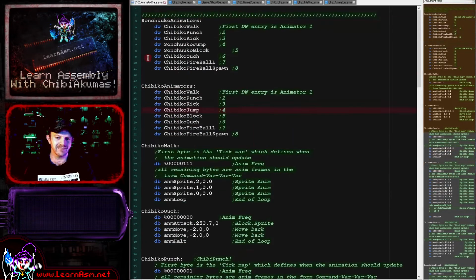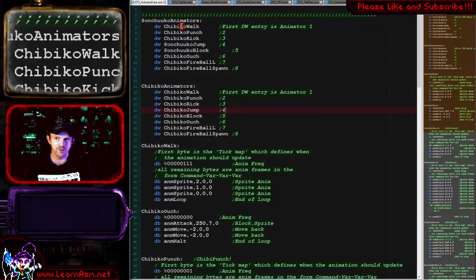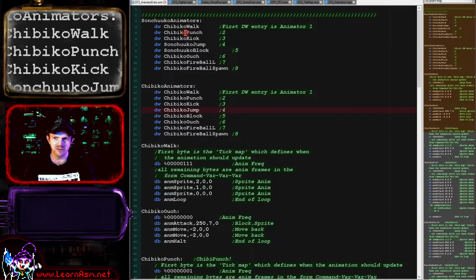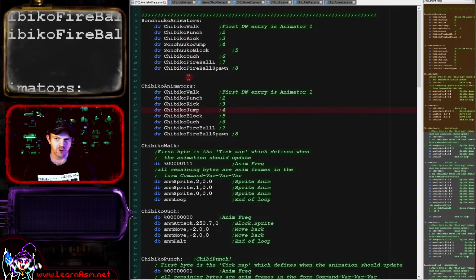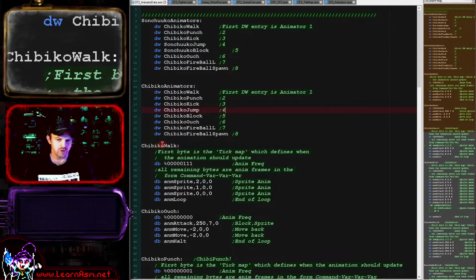Now, this is the lookup table of the animators for one of the characters here. So this Chibico walk would be animator 1, this would be animator 2, this punch, kick, and so on. So we've got a variety of animators, and then here is the actual animation script itself.